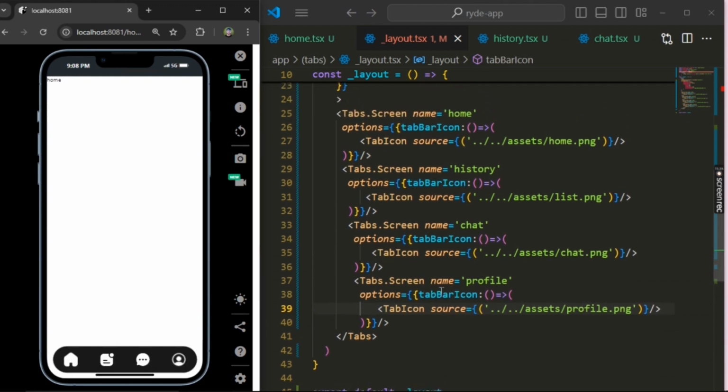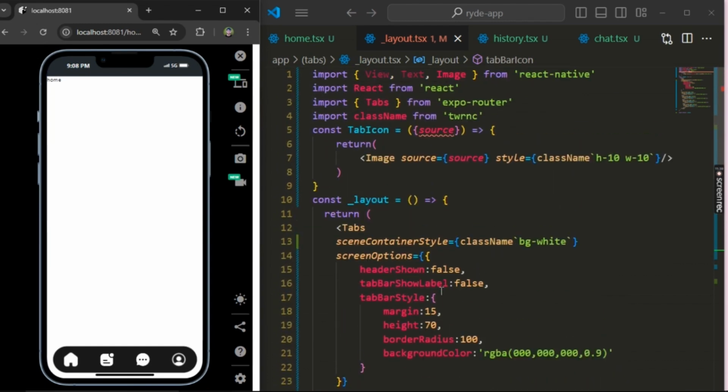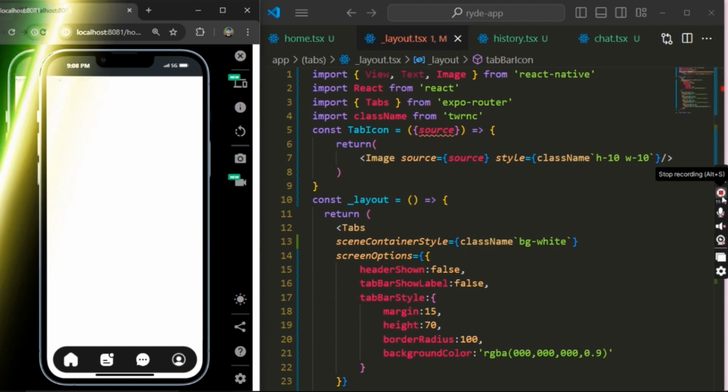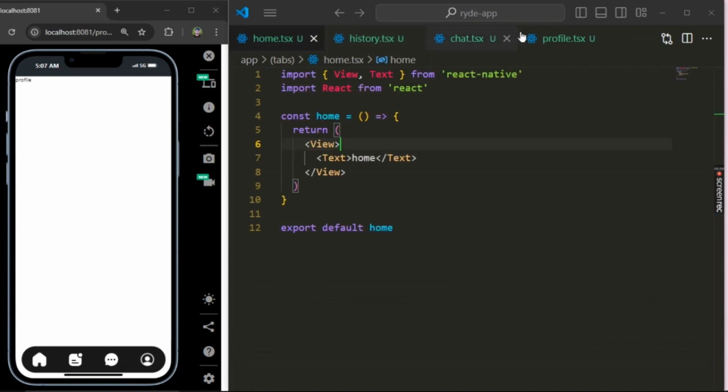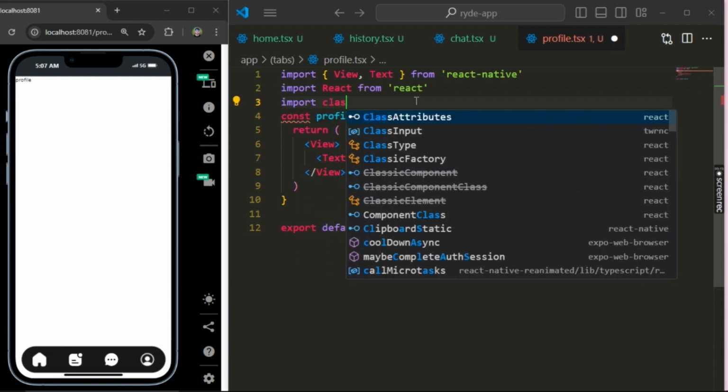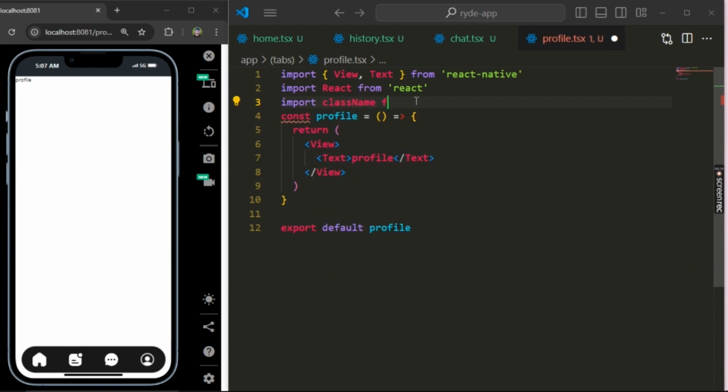So we have completed our tab bar, and we are now able to go to each screen by following our tab bars. So let's move toward the next thing, which is, let's close the tab layout screen and work on our profile screen. We have built our profile screen now.